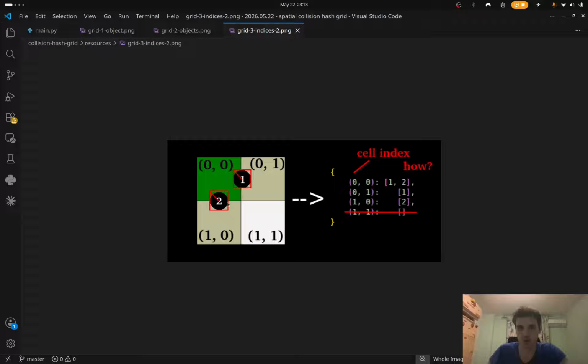So for example, object 1 and object 2 both belong to 0, 0. For 0, 1, it's only object 1, and for 1, 0, it's only object 2. That means this particular cell has no object, and so we don't need to actually store it. So what we will return from a function that we will create immediately is basically these 3 things.